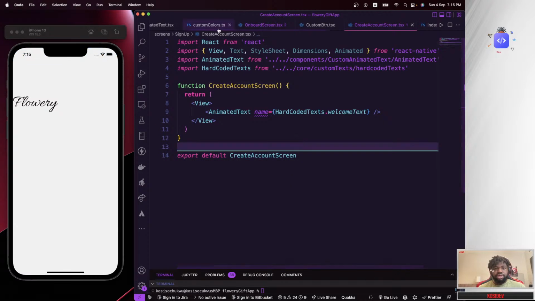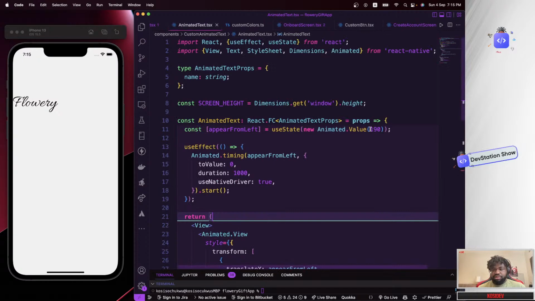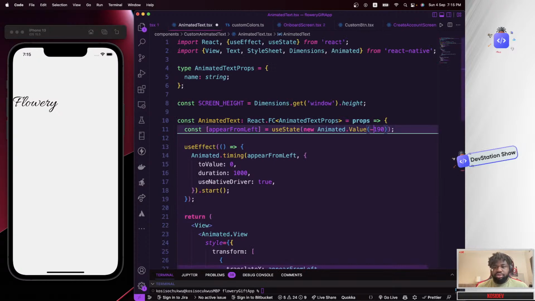Good to go. But there's something we're missing, so that should be animated test. So that should be minus 90. Yeah. So 190. I'm going to say minus 200.